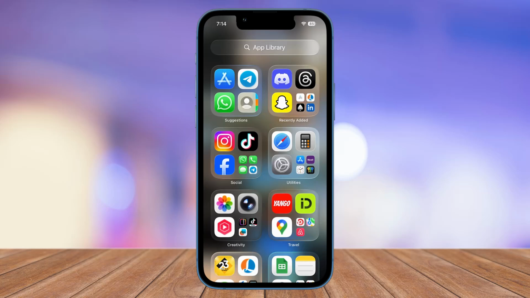Hello there. So you want to know how you can download music with Chrome on your phone? This is going to be the only video that you'll ever need to watch on the internet. So with that being said, let's get straight into the video.